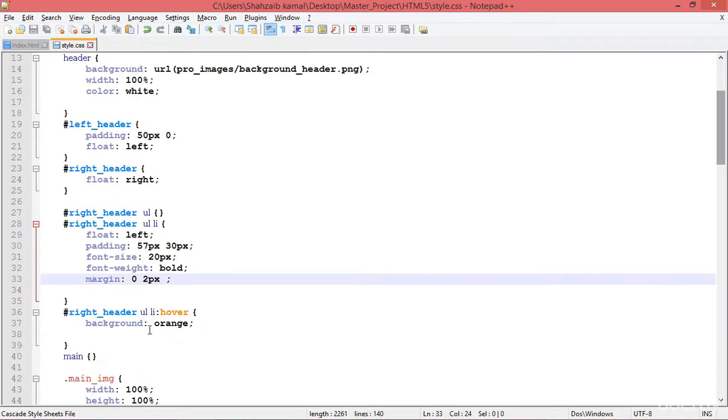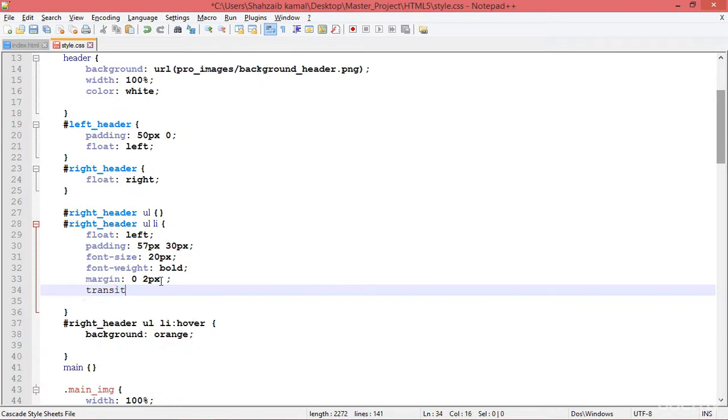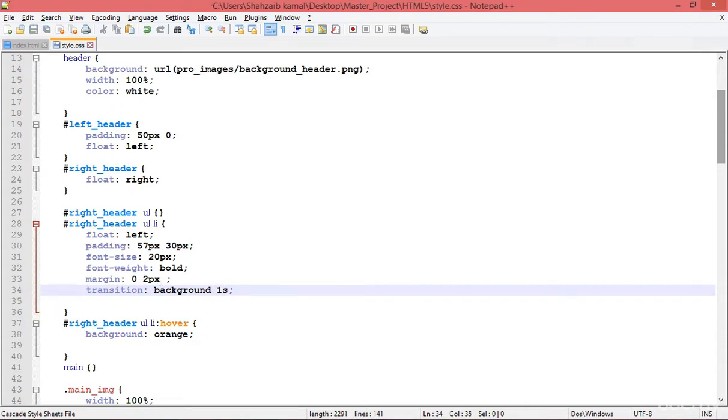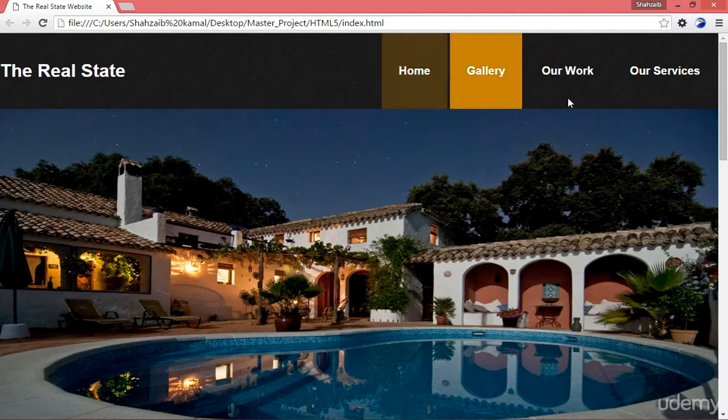You know that I just changed the background color to orange, so I'm pressing enter and making a transition of background in 1s. Save and go to the browser, back and refresh. Now hover the mouse, it's coming in a second. So I think this is looking exactly super.